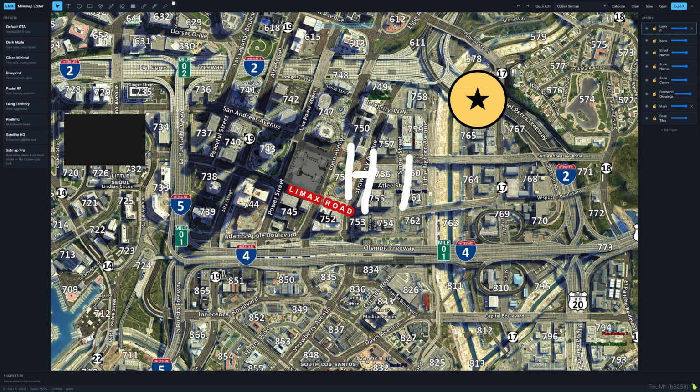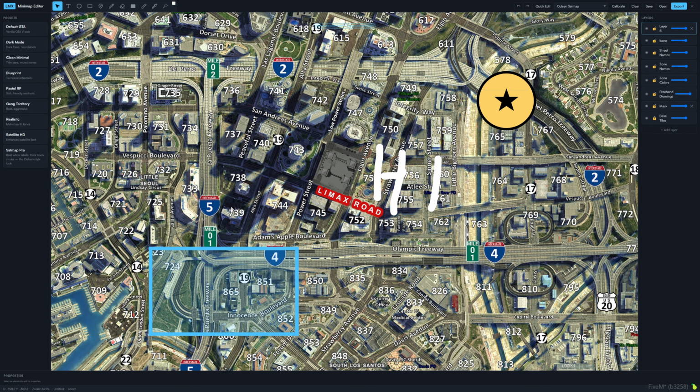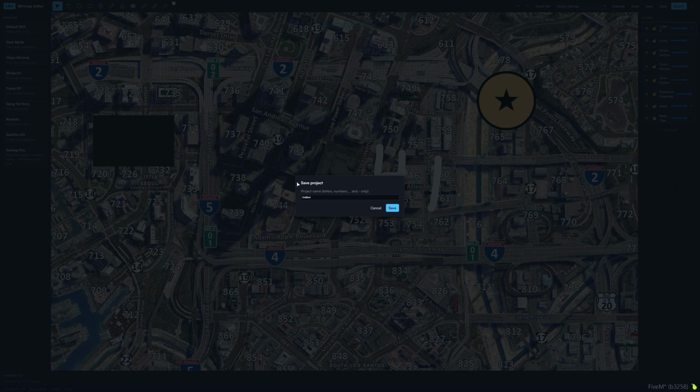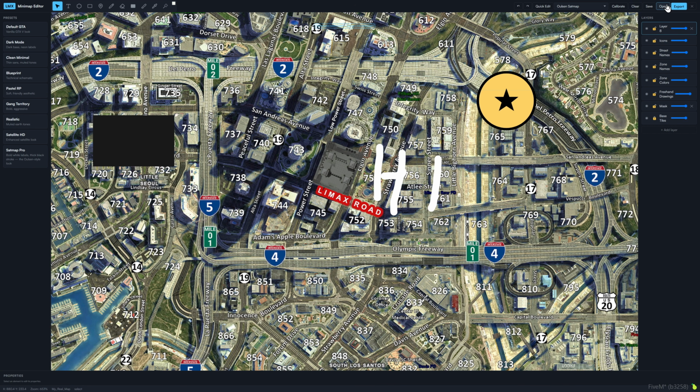Undo and redo are the standard, Ctrl+Z and Ctrl+Y. 50 levels of history by default, so every change is reversible. Autosave runs in the background every 2 minutes, so you don't lose your work. If you want named versions, Ctrl+S saves the current project, and the open button lets you load any of them back. A project is a complete snapshot of layers, elements, calibration, tile set, all of it.